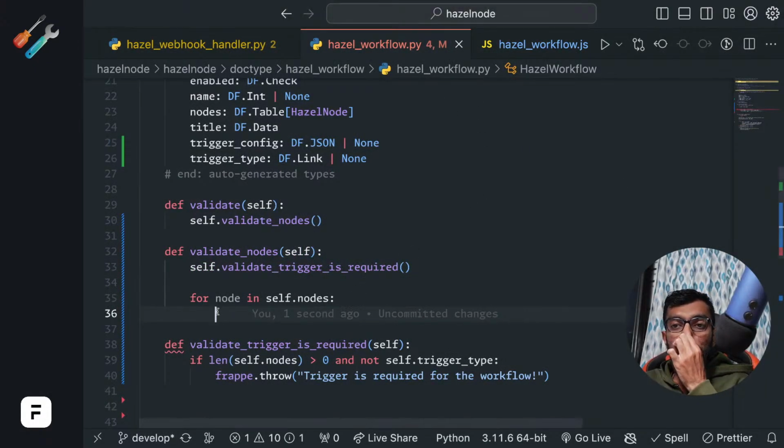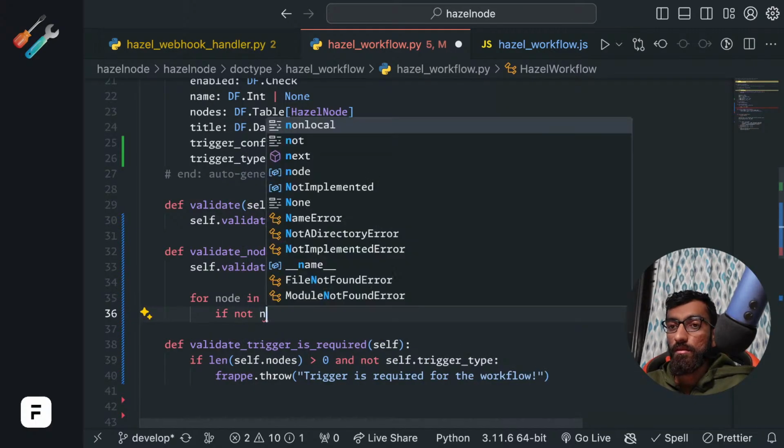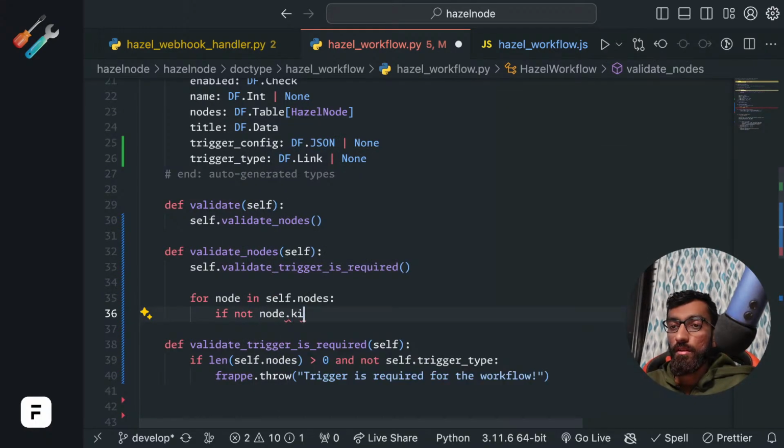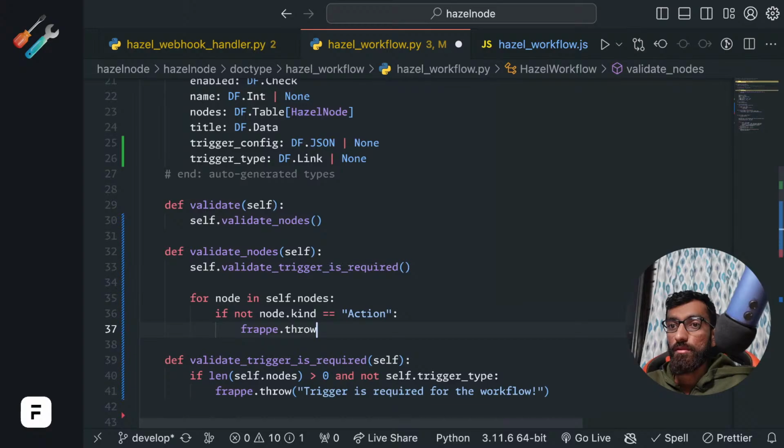Cool, I'm back. So we want to check if not node.kind equal action, frappe.throw node dot, what is it, name must be an action node. Cool.